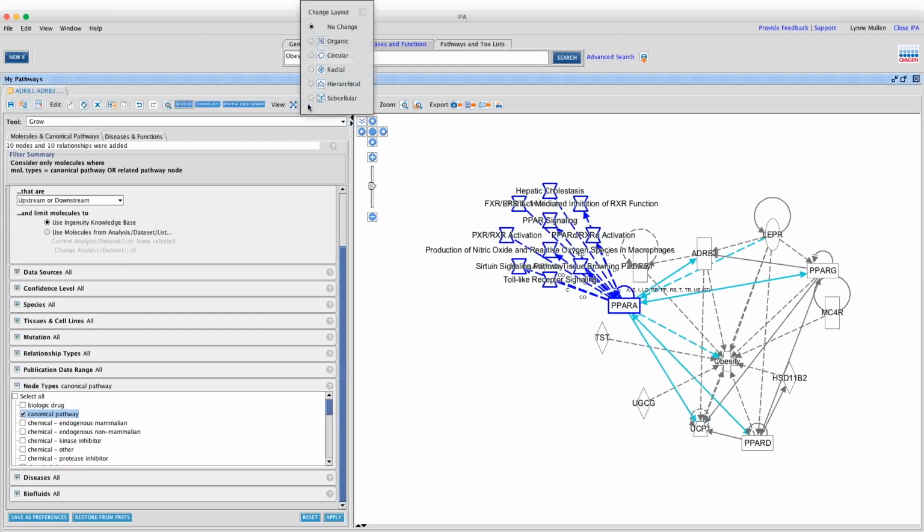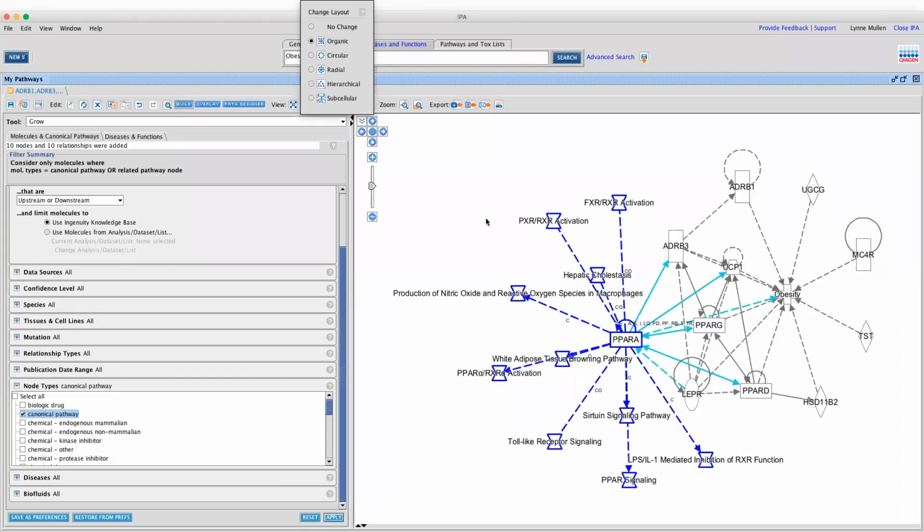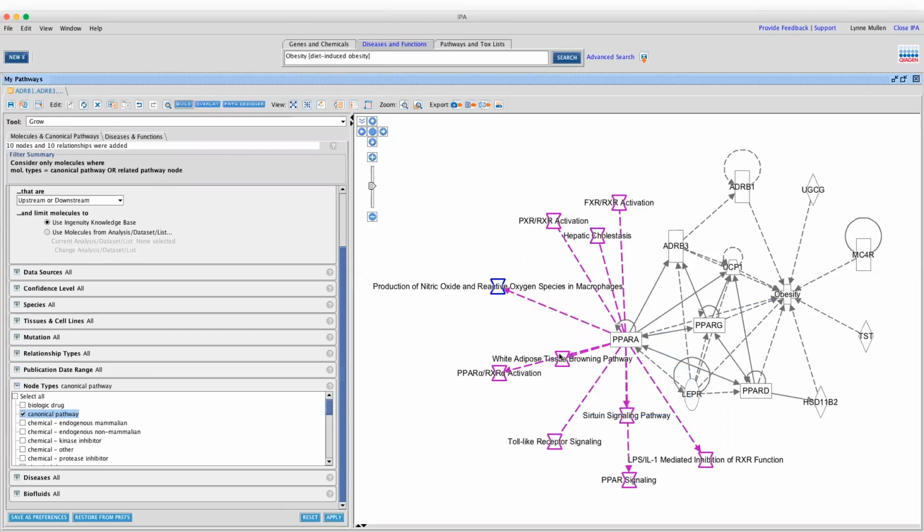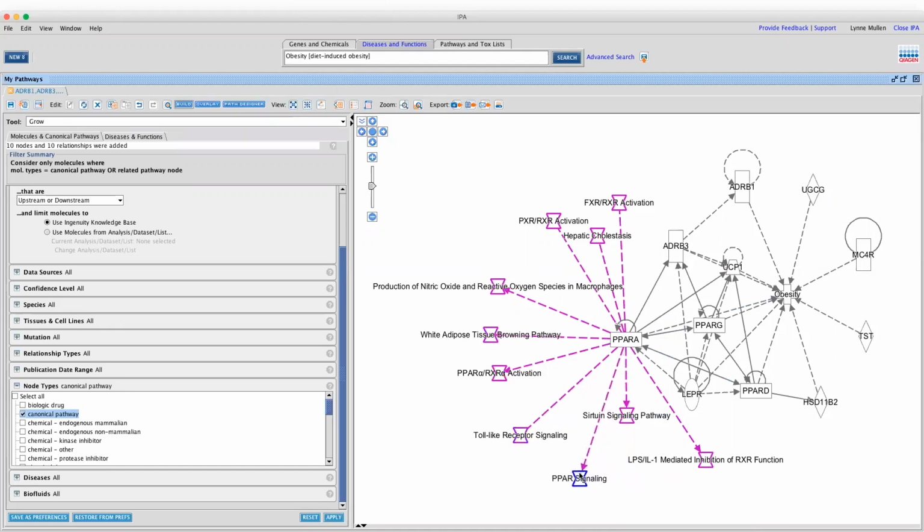I'm going to again go to organic view to structure that a little more easily for us. So you can see there's information associated with obesity, right? It shouldn't be too surprising to see things like the white adipose tissue browning pathway or PPAR signaling pathways. Okay, so I've shown you how we've identified genes that cause a decrease in obesity. I've shown you how they interact and how you can find pathways to which these different molecules belong.